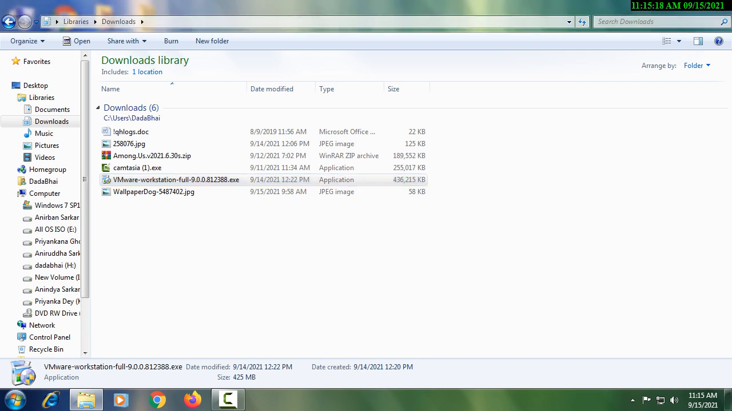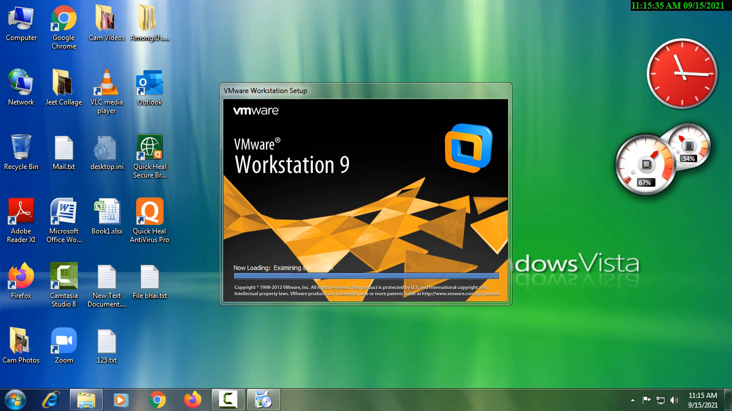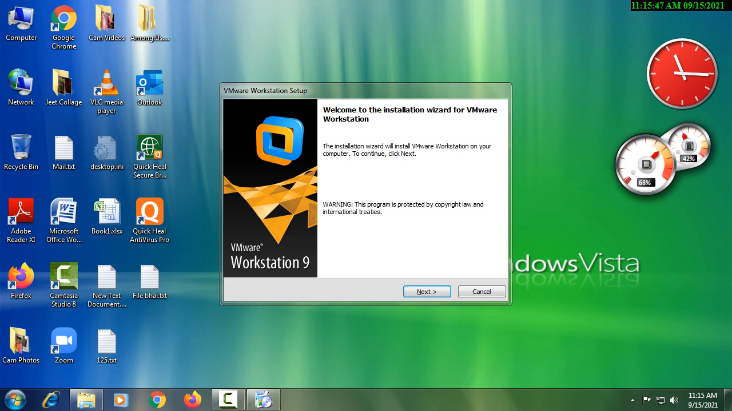See, the user account control is there, but some screen recording software doesn't show this, so I don't know if you see it. Click on yes. Then it will start the VMware Workstation setup. You can see VMware Workstation 9. It is a 2012 version, so it is very old. Welcome to the installation wizard of VMware Workstation. The installation wizard will install VMware Workstation on your computer. To continue, click next.